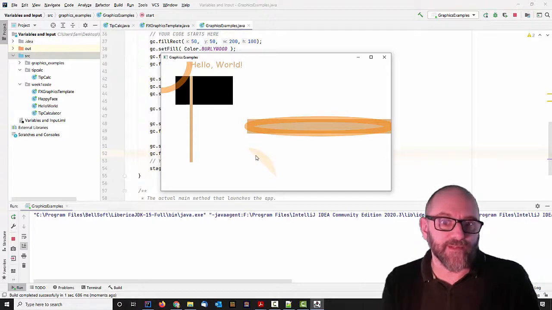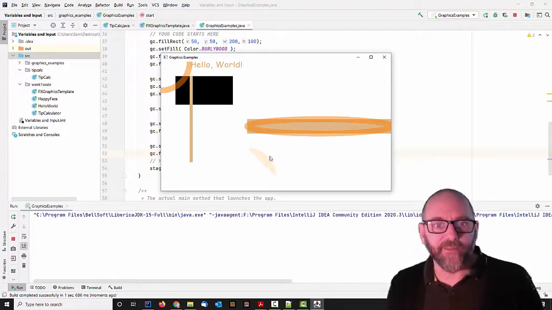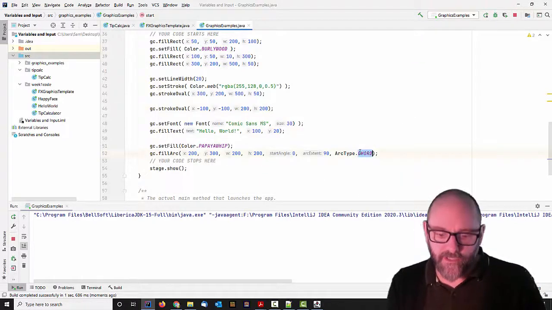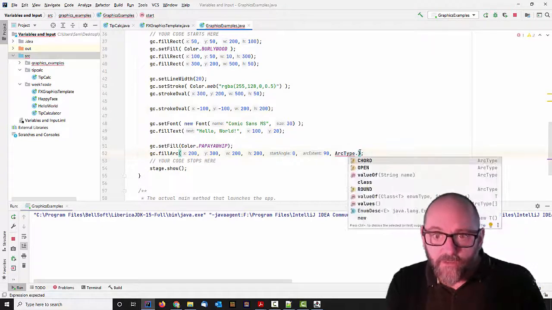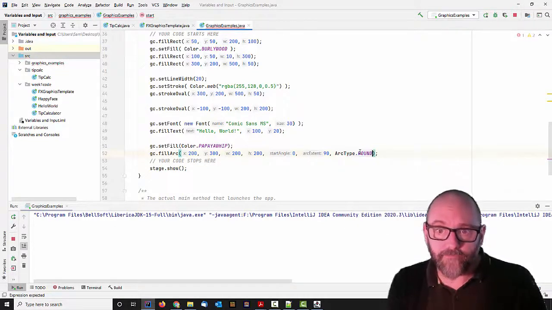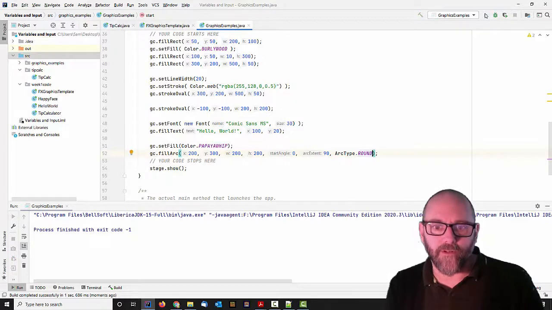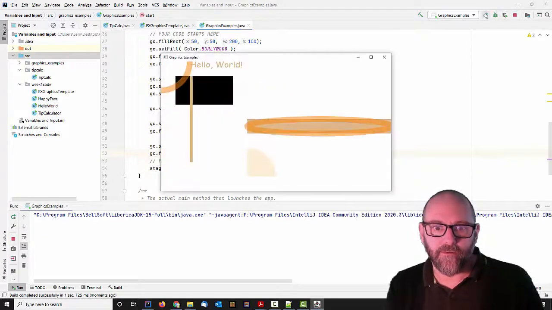So papaya whip is not that different from burlywood. And archetype chord didn't change anything, so I'll try the last one, which is round. Come on, do what I want you to do. That's what I wanted. So now it's gone from here up to here, but it's filled in the whole piece of the pie for me.